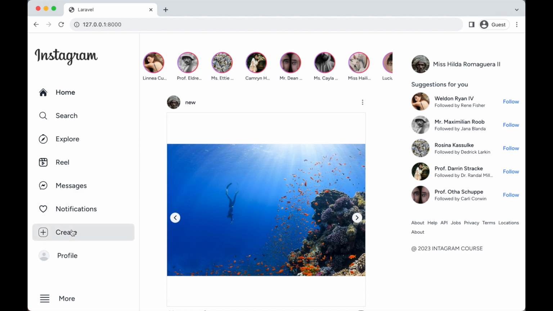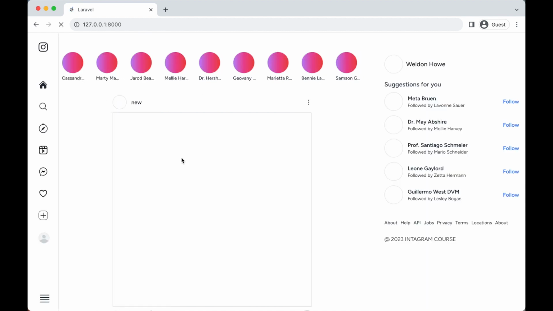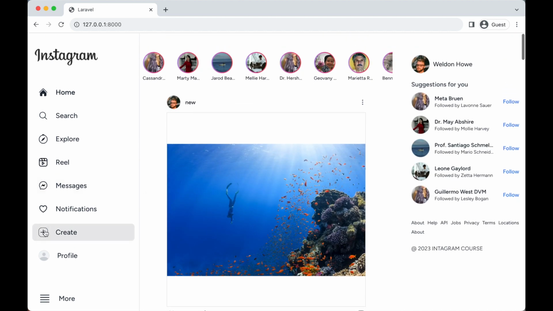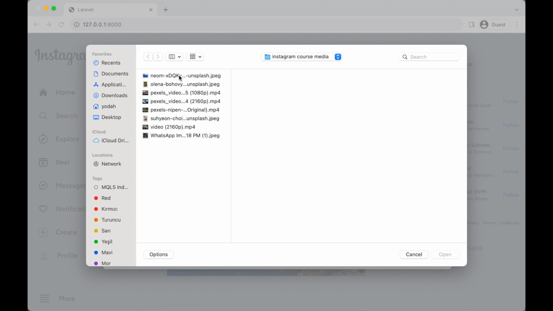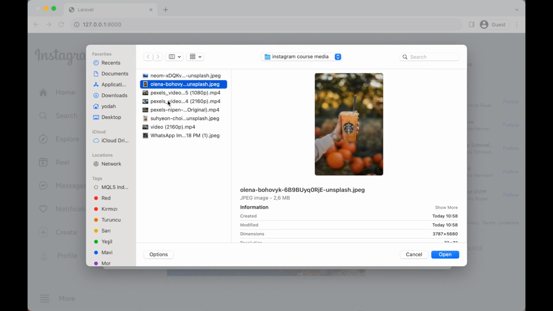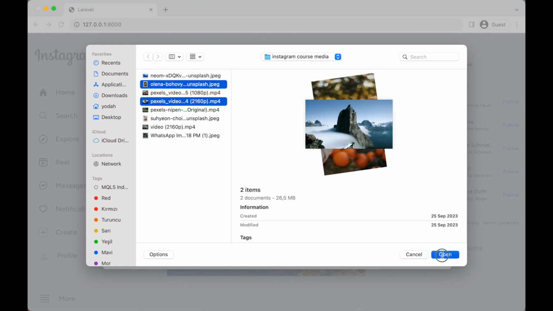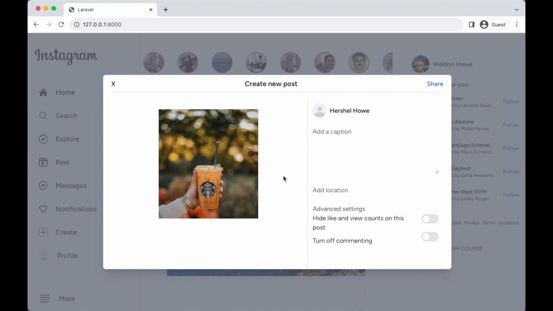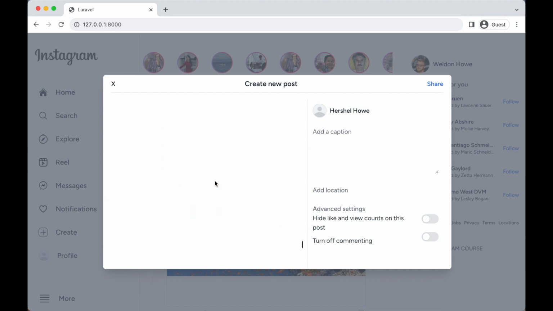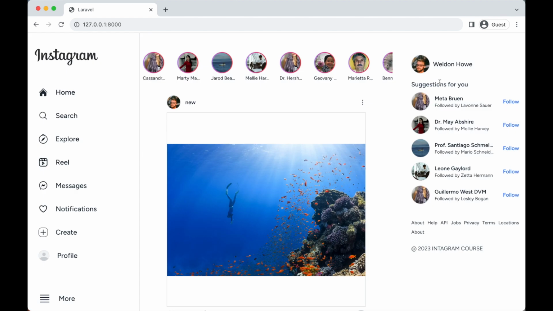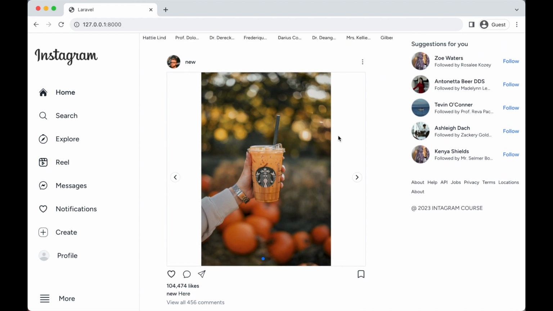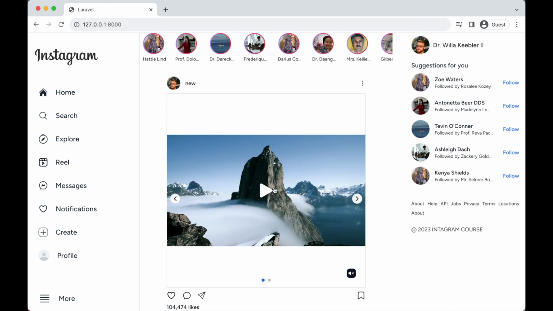So let's just refresh this first of all. All right, you see we have these two posts. Now let me click that. Let me open that. If you select this photo and this video, well, now there are two here, the photo and the video. Now I can say here, let me just post that. Awesome, you see? Now we can go ahead and start playing the video.